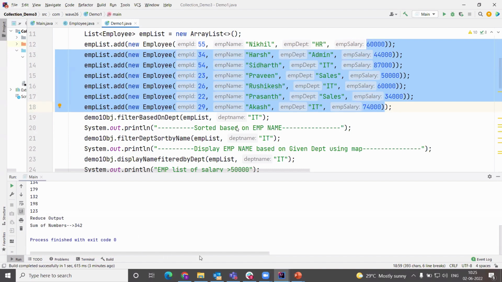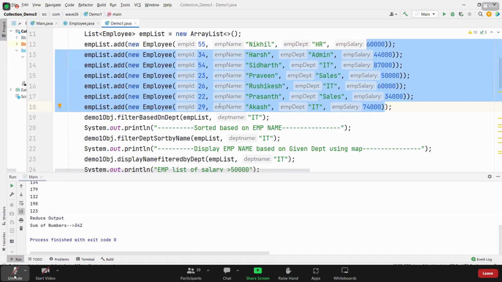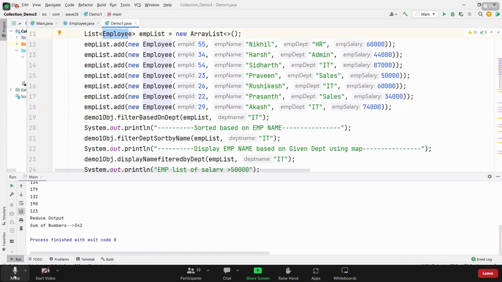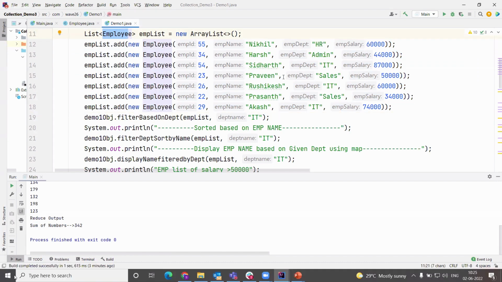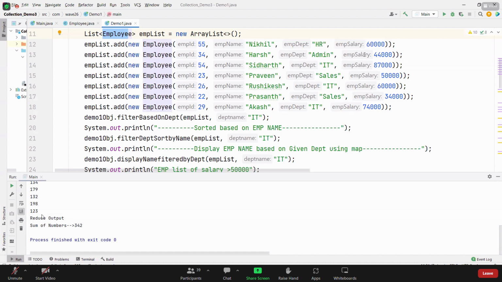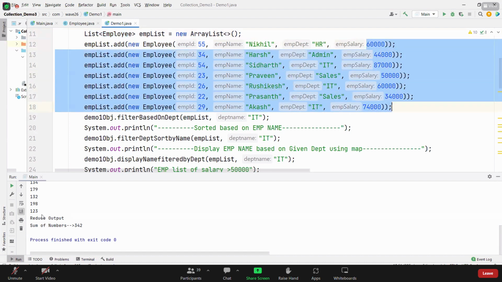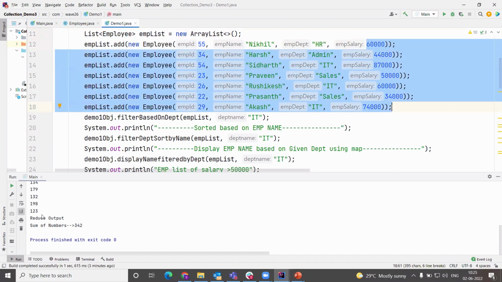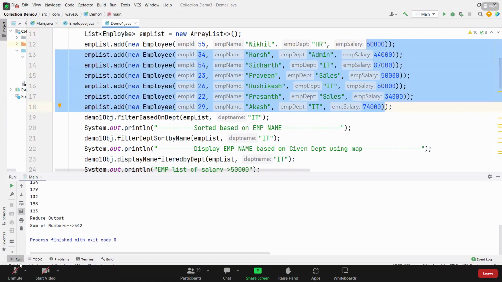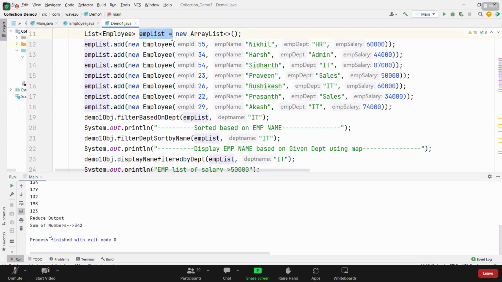Yes, ma'am. I haven't tried reduce on the employee object. I want you to use the reduce function of stream and try to do a sum of all the employee salary and print the output. It is even possible to find the maximum salary also, but I'm just making you find the sum of all the salaries in my employee list.